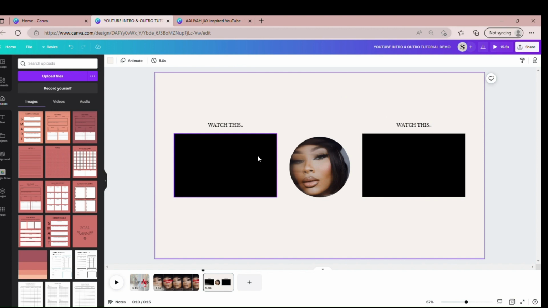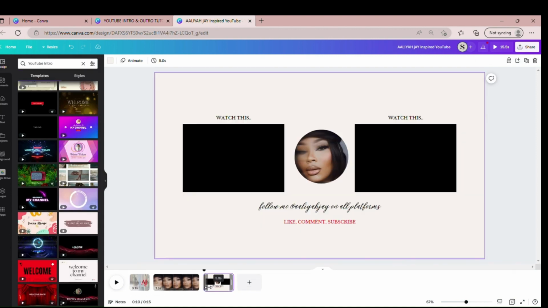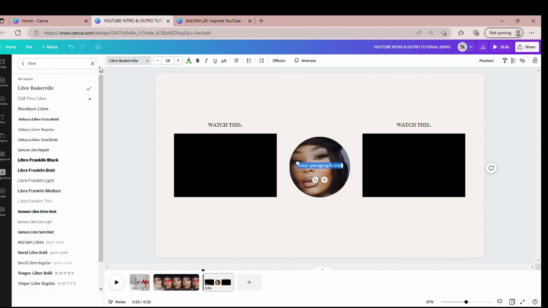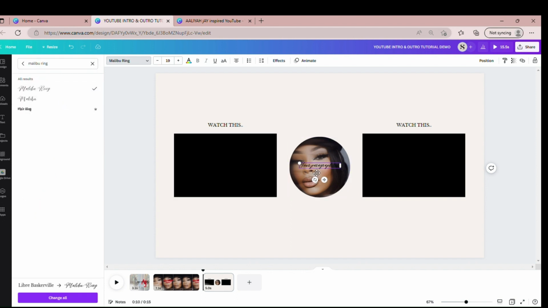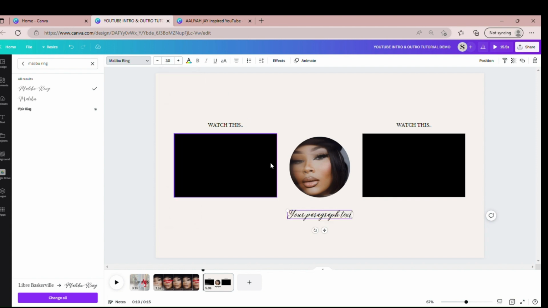And then now we're going to, let me just make sure, because I feel like I'm missing something. And I want to make sure I'm showing you guys exactly what I did. Okay, so now we're going to go in with our other text box, and we're going to change this to Malibu Ring. And I believe the sizing of this was 30, yes. So hold on with that, and we're going to type in "follow me."